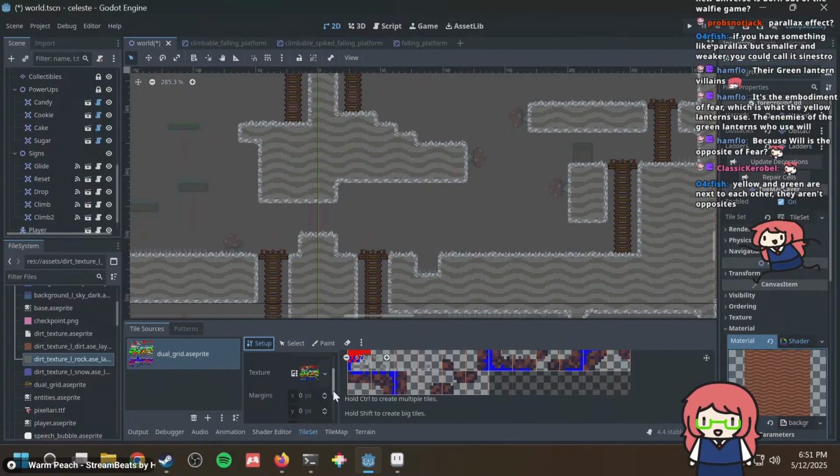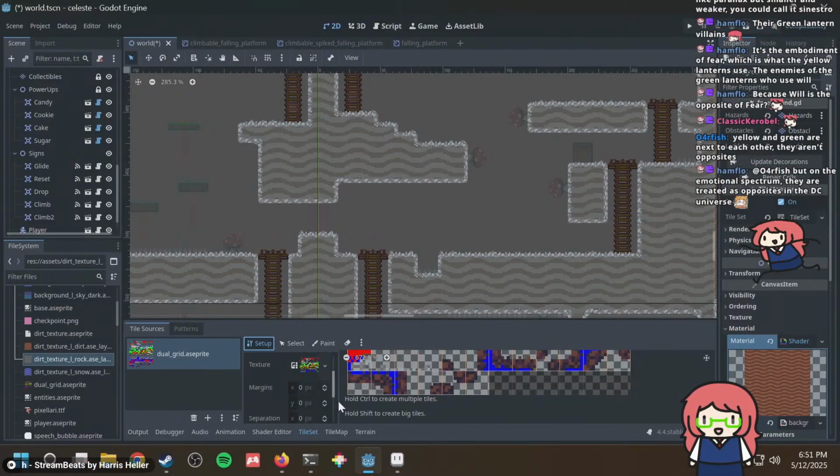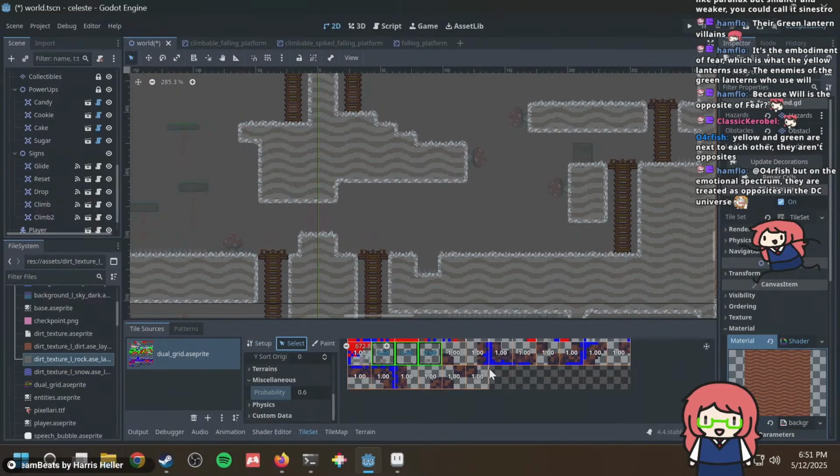Alright, this one, you know, we don't need to have the margins. No, we do. Let's have this one. Select all these guys. On the emotional spectrum, they're treated as opposites. What do they know, huh?